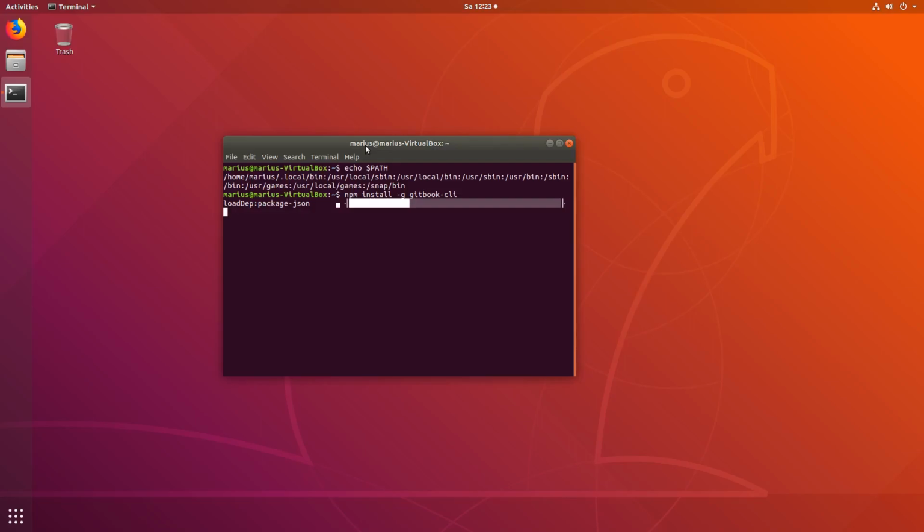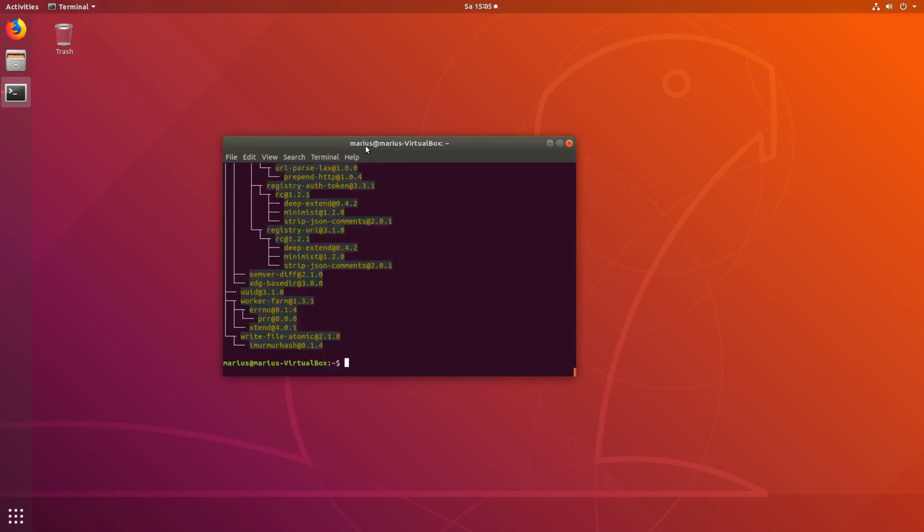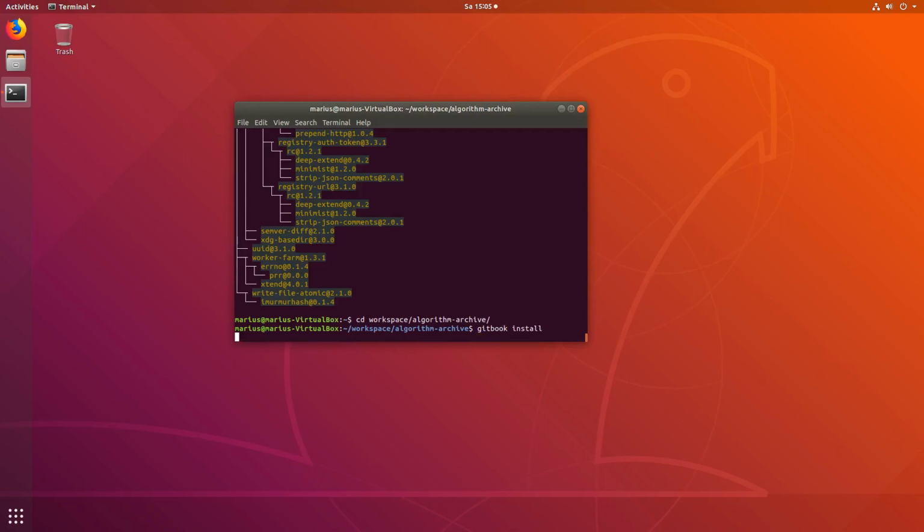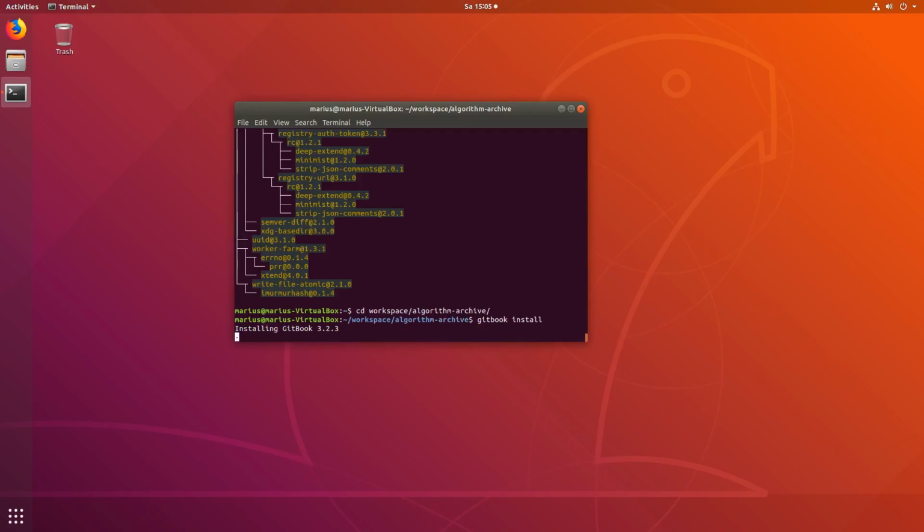This might take a couple of seconds, maybe a minute, maybe two. Just give it a bit of time. Good. Now that this is installed, we have to go back to our local clone of the algorithm archive, and that is, in my case, in workspace algorithm archive. And here we can run gitbook install. Gitbook install is the command that you want to run.